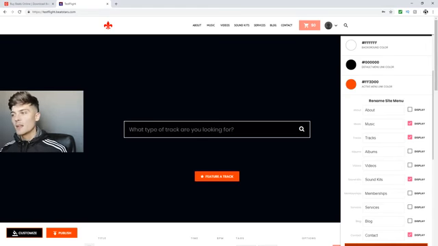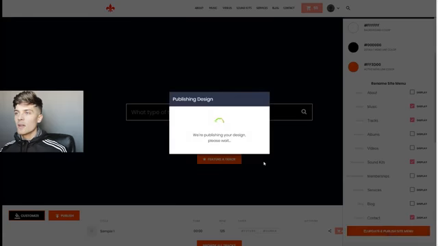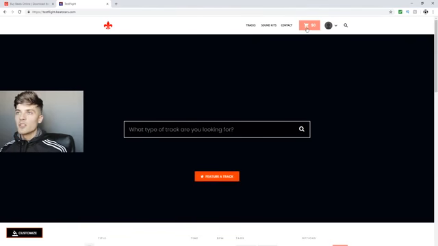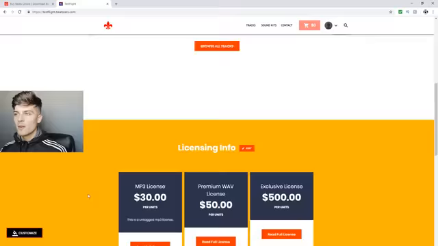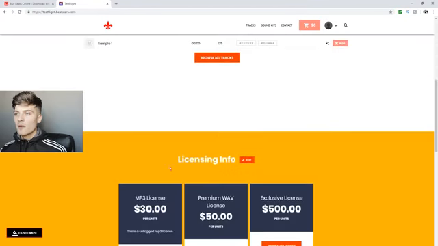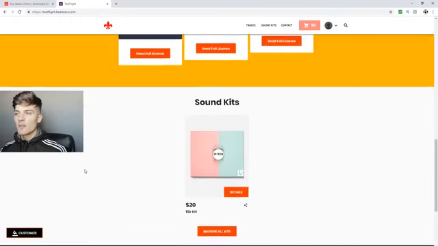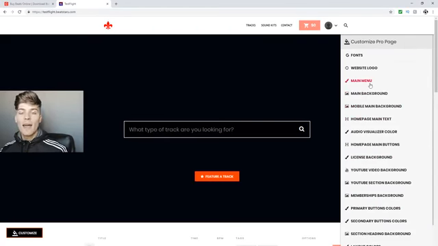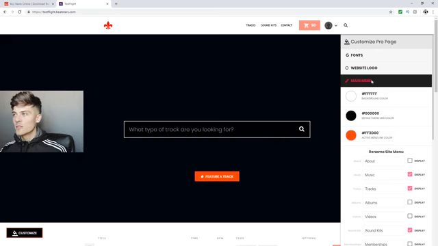For this one, I'm going to make it an easy setup, and I'm just going to have basically beats and a contact form along with my licensing info. So if I go ahead and hit update, now it's going to publish it, and we will see a change, and I'm going to go back to customize, but here's what we're looking at so far. So like I said, we have our beats, we have our licensing info, and our sound kits for this specific one. If you want to have memberships, all you need to do is go add the memberships and go in here and make sure it's selected.